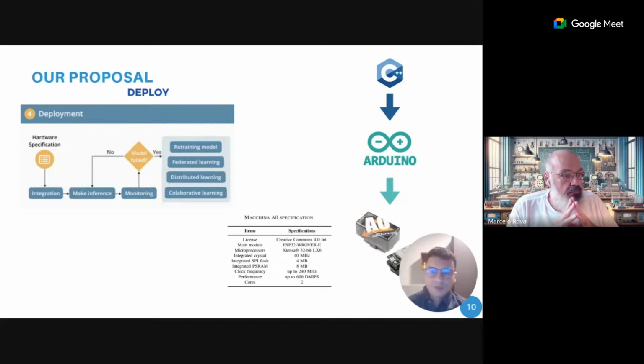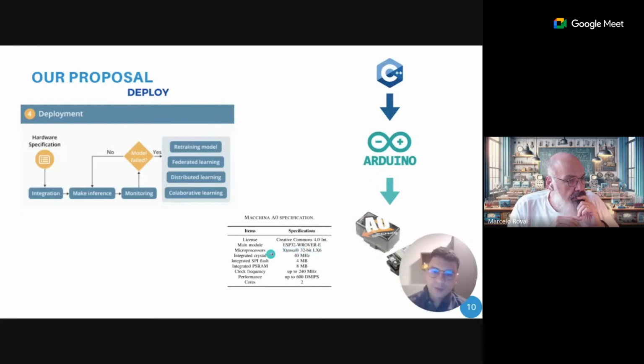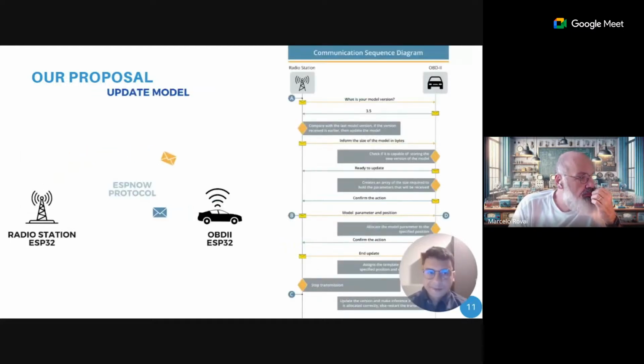In this case study, I use an open source OBD machine. The main model is an ESP, and to deploy the model we use the Arduino platform. To update the model, this is the overview communication sequence diagram, where each model parameter is transmitted from the radio station to the OBD2. The protocol used is the ESP-NOW protocol.